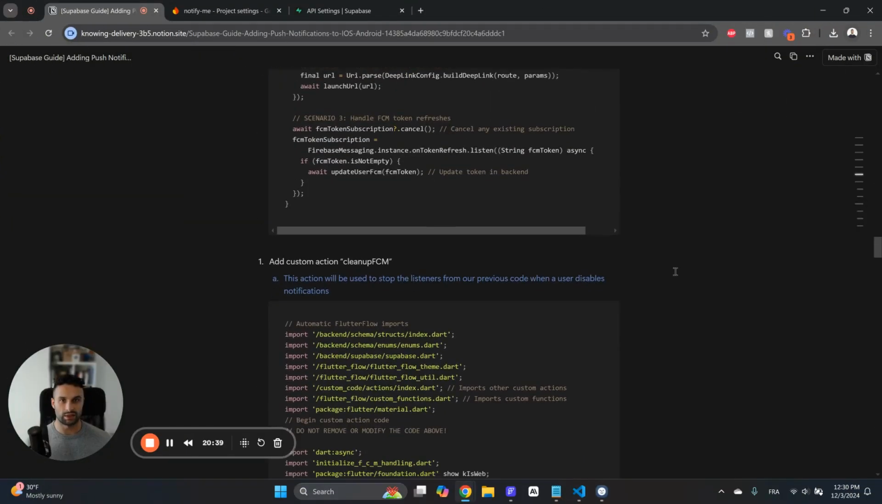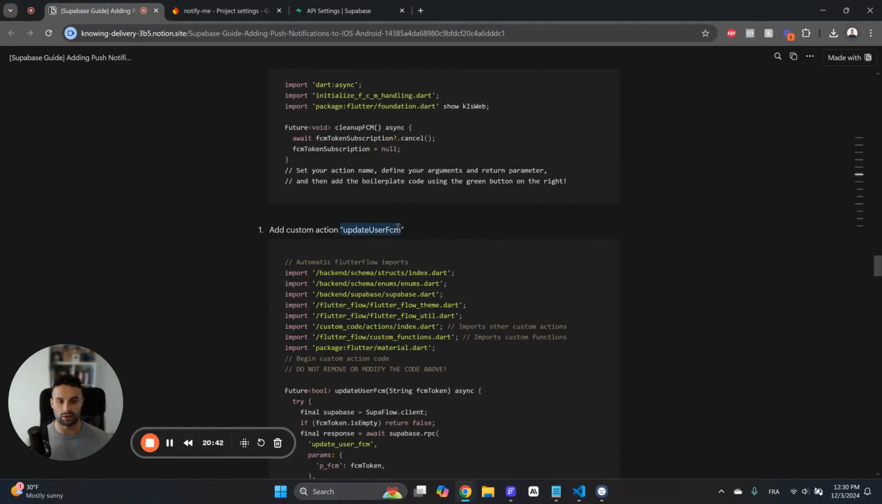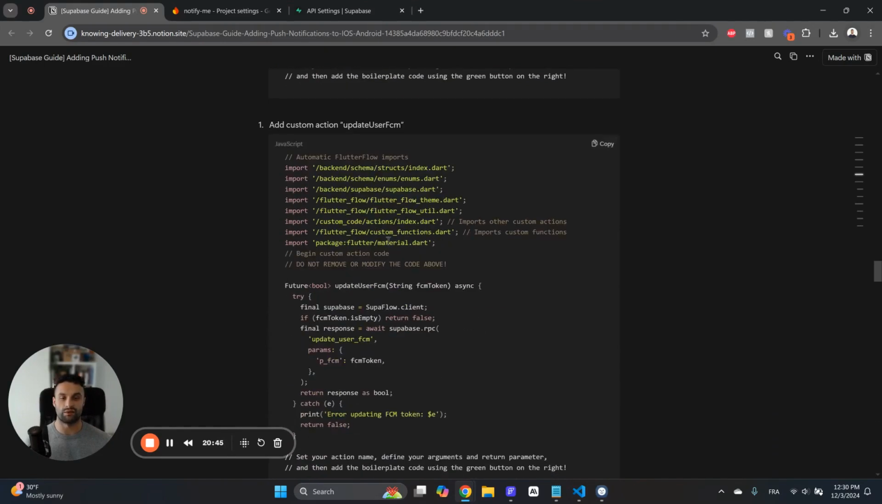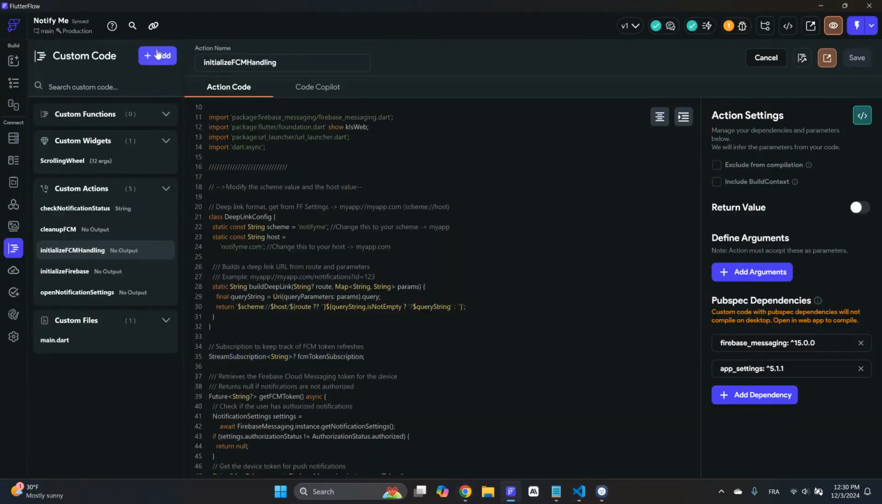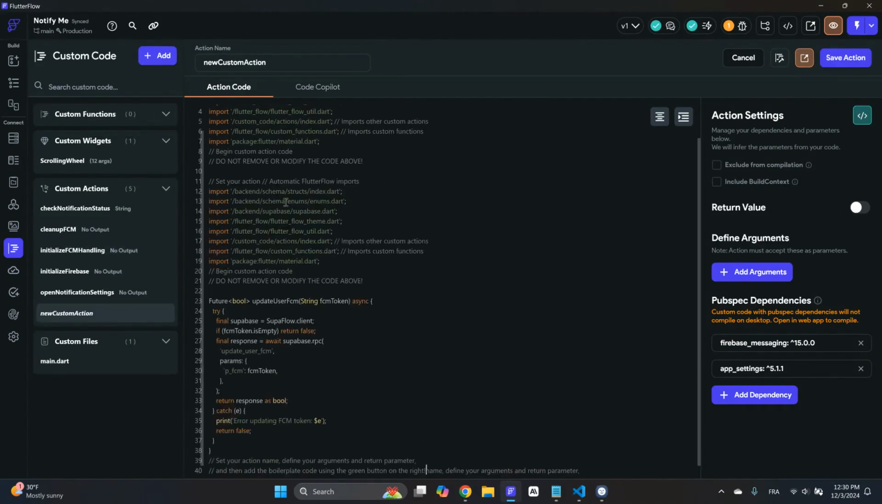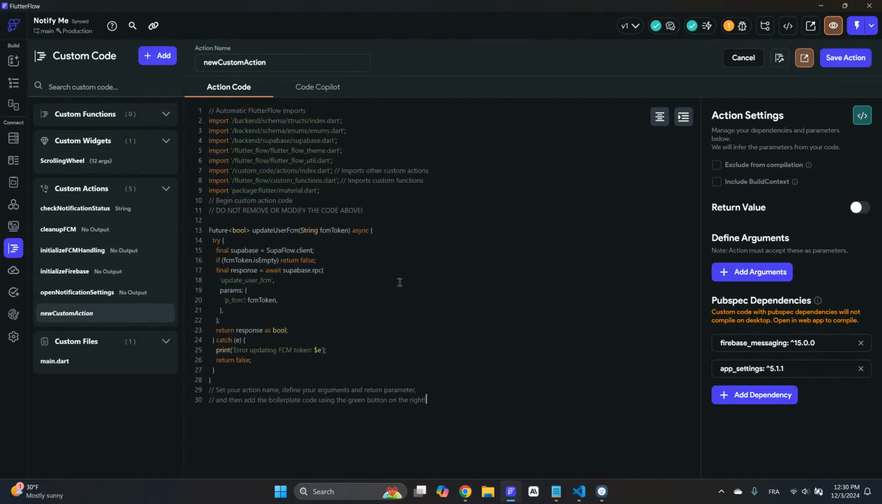Okay, so the last piece of code that we need is the update user FCM. This is actually a function that we'll create in Supabase that we can call on, and this will update our tables. So I'm going to copy this code, and I will go to Flutterflow, add a new action, paste it, select all, paste, and the code is called update user FCM. I'm going to copy this and name it like that. And you can see this is going to return a Boolean, so a true or false, and it requires an FCM token, meaning as soon as I hit save, it's going to give me an error.